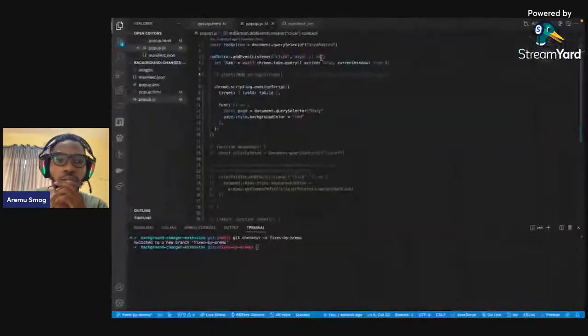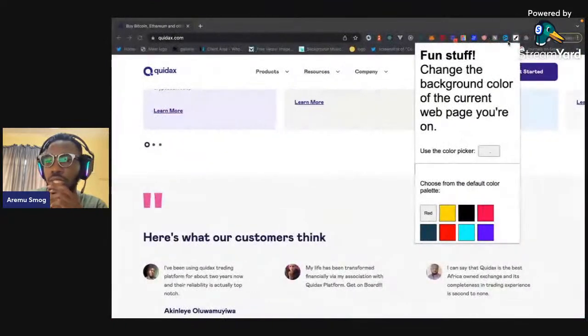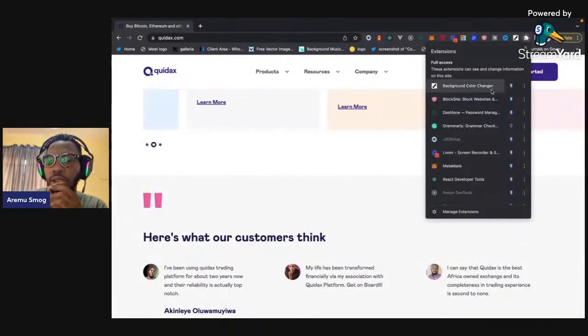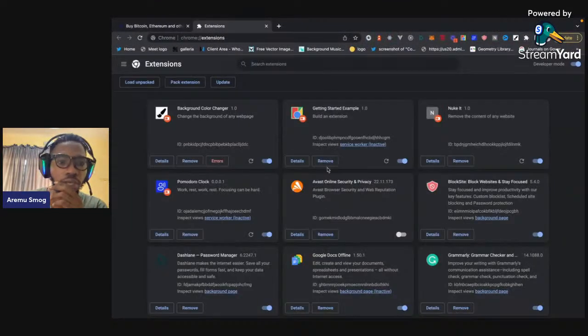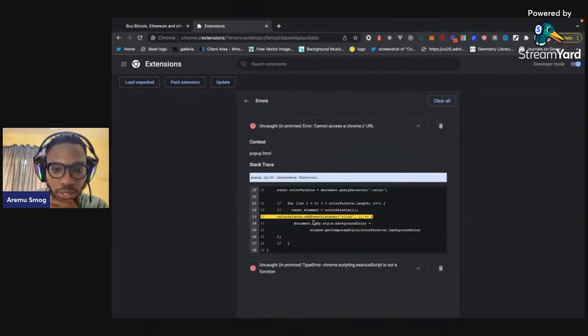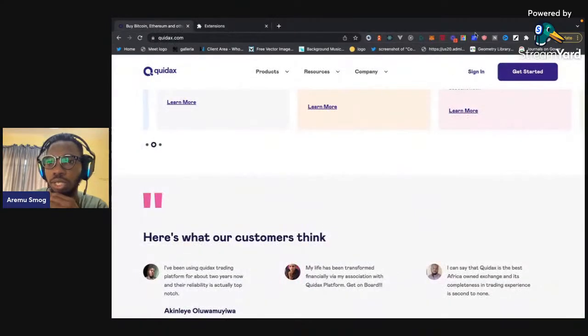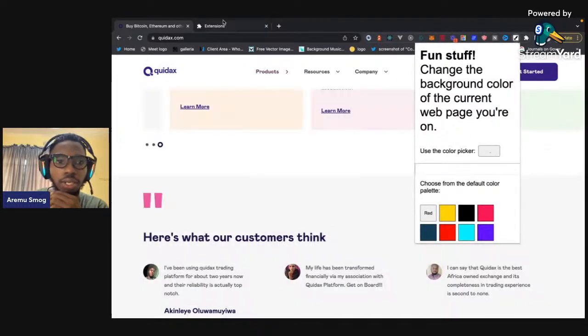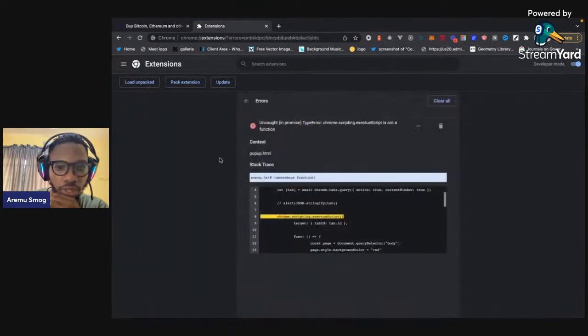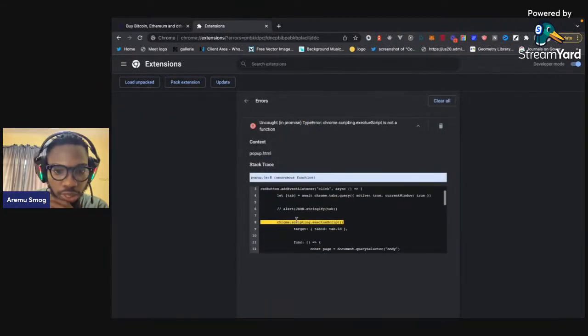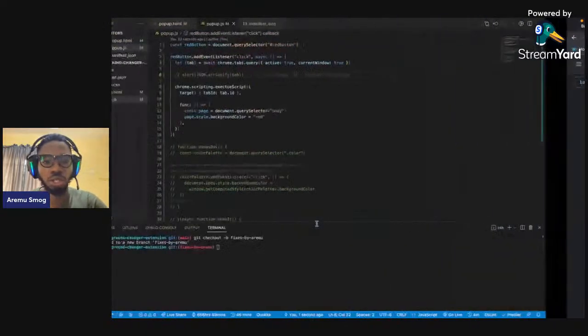What I'm going to do is check the extensions page and see what the error could possibly be. So come over to manage extensions and let's see what the error is. Clear all. Let me run the extension again, background changer red. I want to see what the error is. It says uncaught promise, scripting.executeScript is not a function.